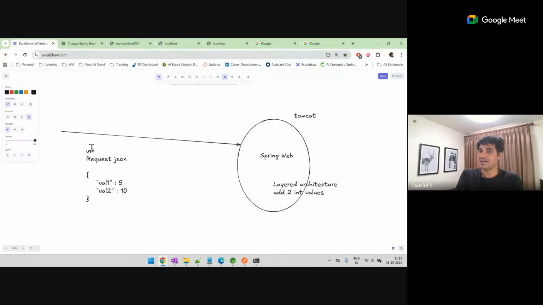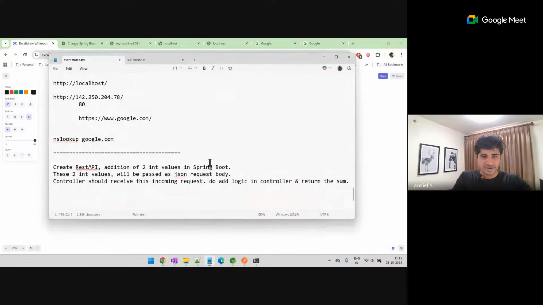But when you use the URL, first you will go to Tomcat, then it will take to the Spring code, then it is going to take you to layered application, then your addition is going to happen, and then return is going to come, and we will see here 15. Okay, we can further say, okay, two values. Let's call these two values as val1 and val2.